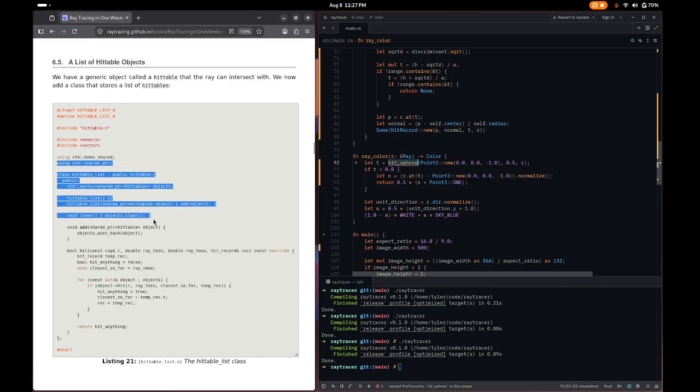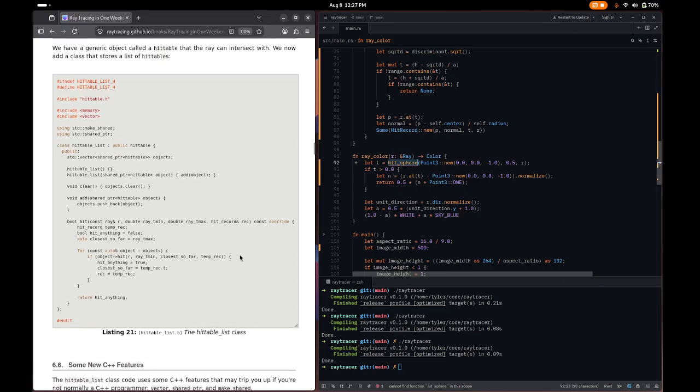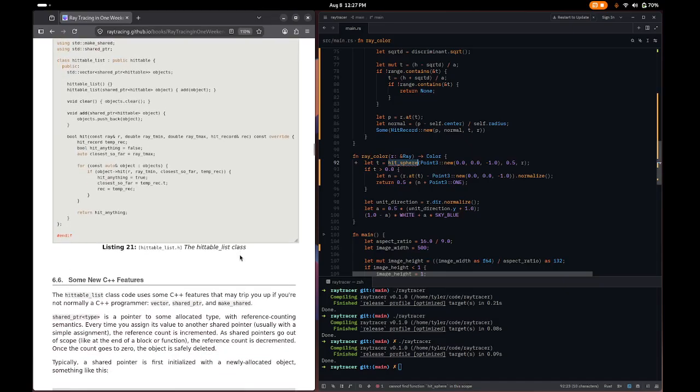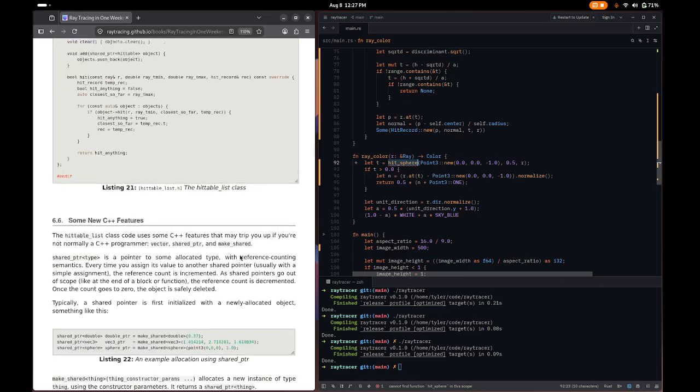And rather than create a whole new class here, I am just going to say we can use a vec of h, where h is any type that implements hittable, and that vec will also implement hittable. That's another cool thing with Rust, right, that a type from the standard library can implement a trait from your code.